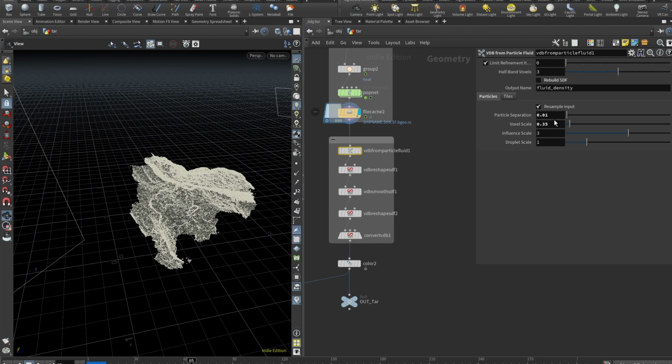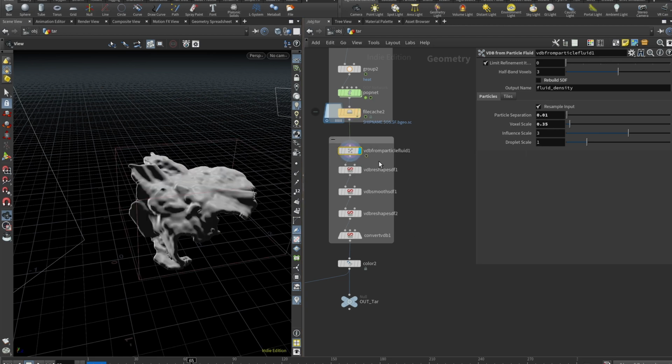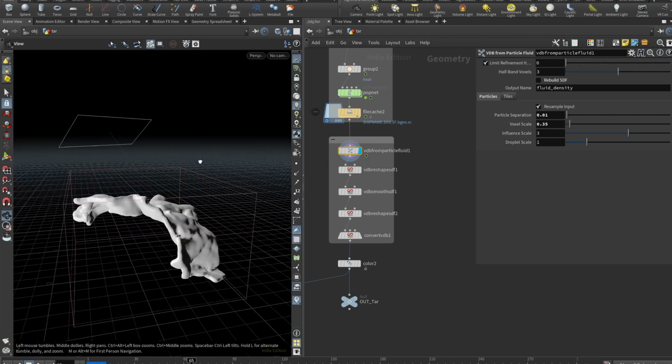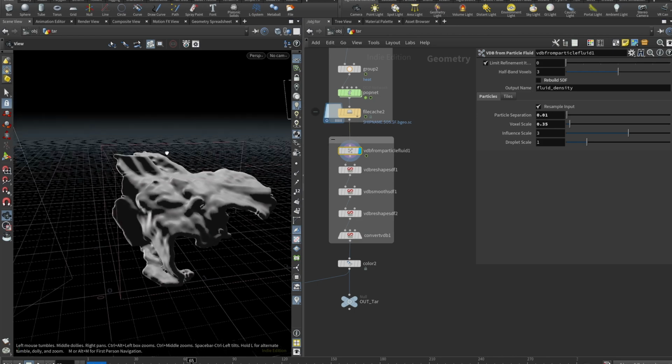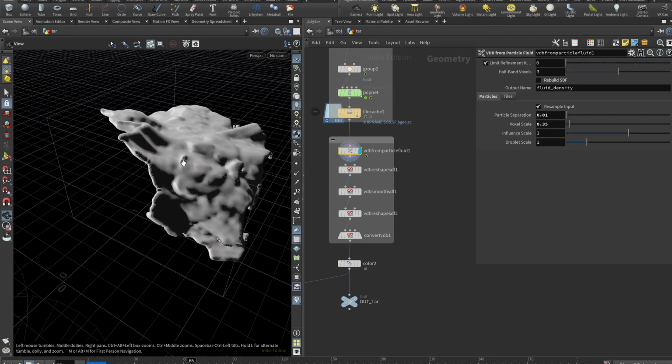Particle separation is 0.01, voxel scale 0.35, which changes depending on your particle separation, or rather the density of your particles in PopNet. And this is already looking pretty good.